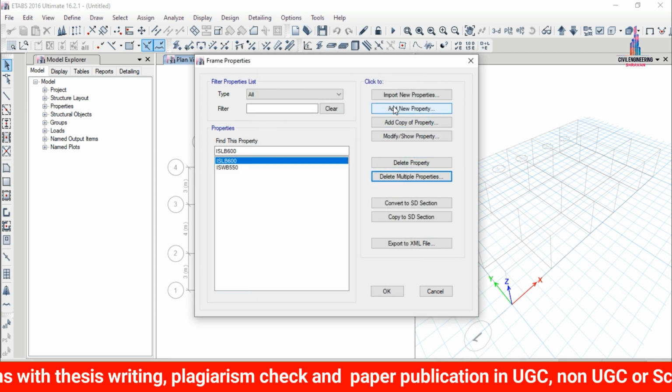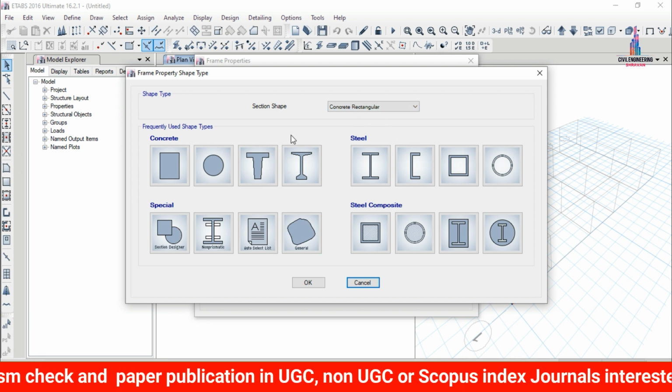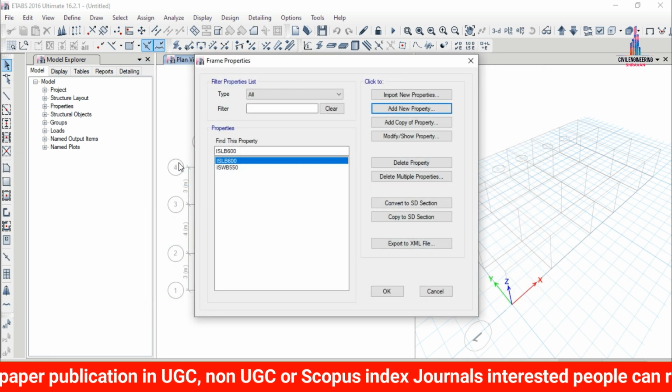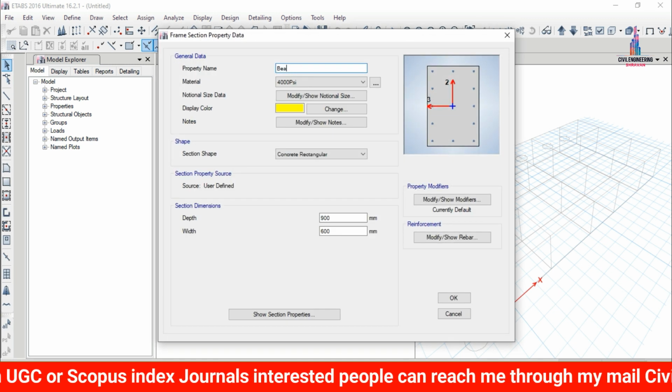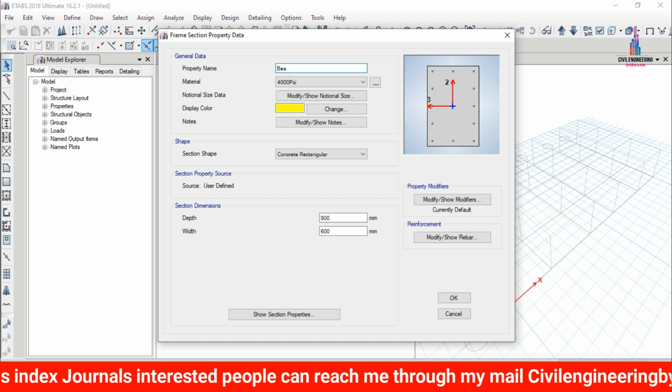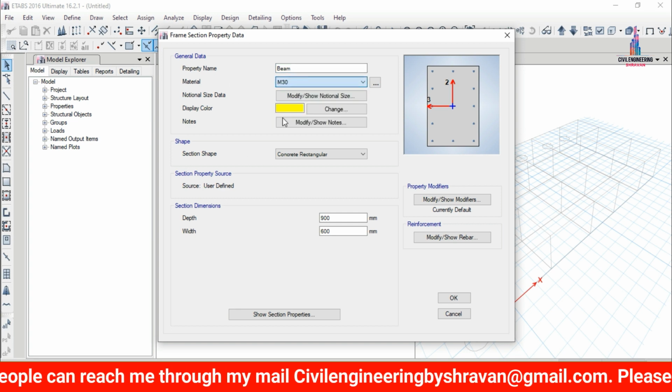So initially we need to select the Add New Property option. Select the concrete rectangular section. Select this respective property of concrete rectangular box. So I am taking the respective name as beam here. Let us consider. So now we have to select the material. I am taking here M30 grade.